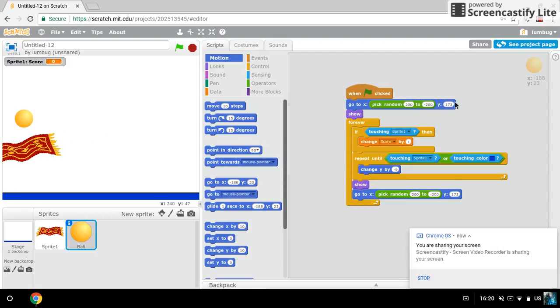And the code for the ball is quite simple. It just picks a random spot on the top of the screen, and then falls down, sort of kind of a bit fast. And then that's what you do.